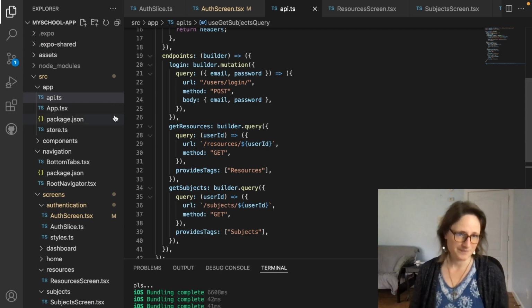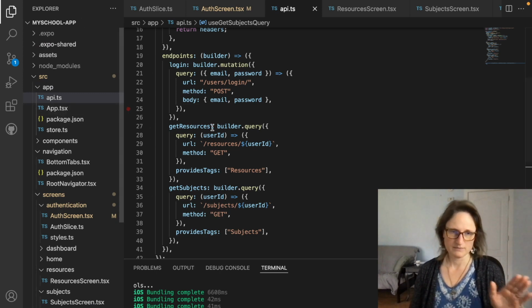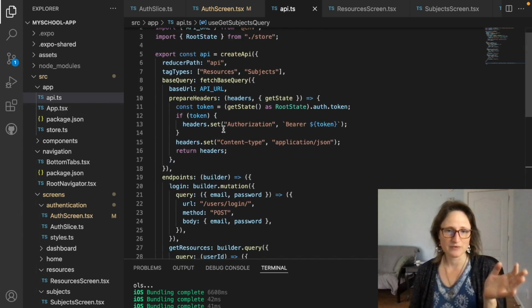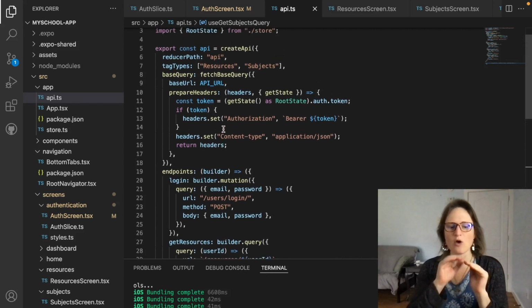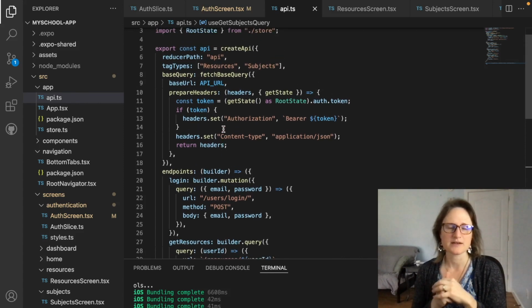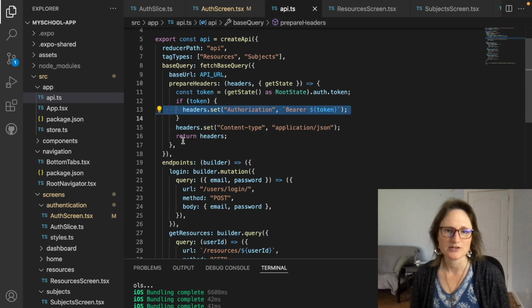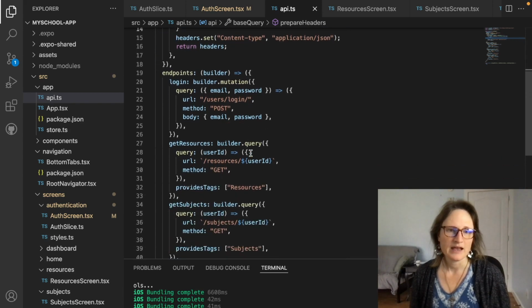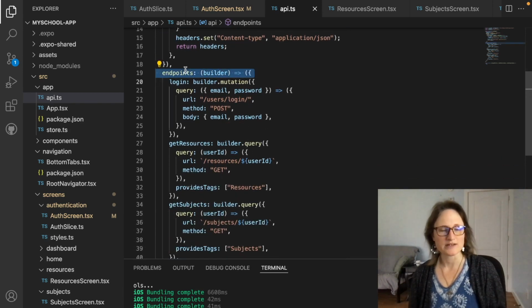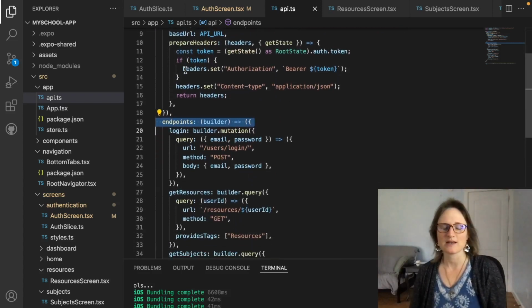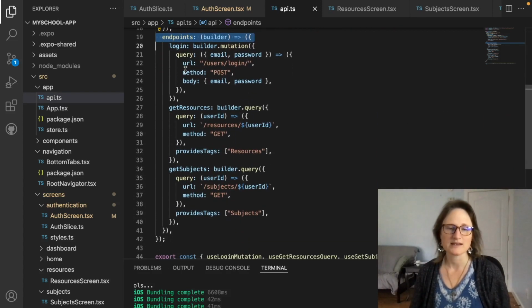So to set it up, I created an API file. Now something great about this is instead of creating a whole bunch of different async thunks, I set the base URL here. I set the headers. If there's a token, I set the token, etc. And then I set the different endpoints. All these different endpoints and API calls are in one place.